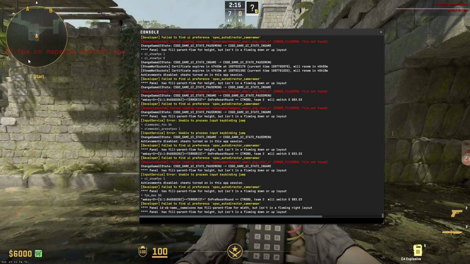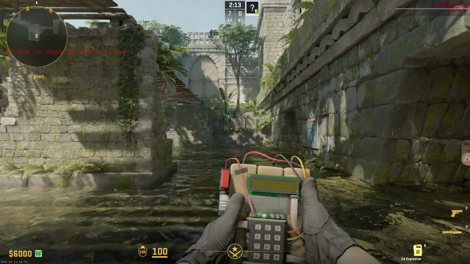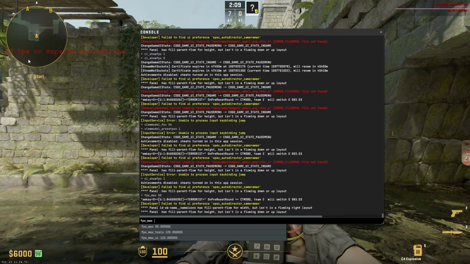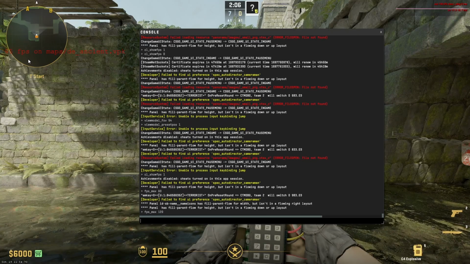Now, if you want to actually change that, you're going to open it up again, fps_max, and you can change it back to 120.